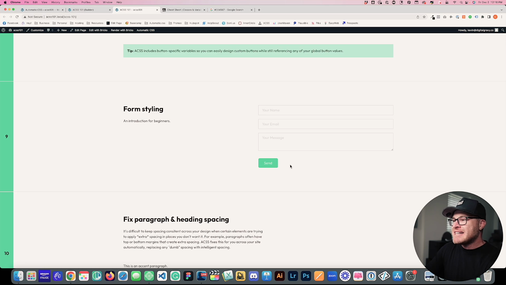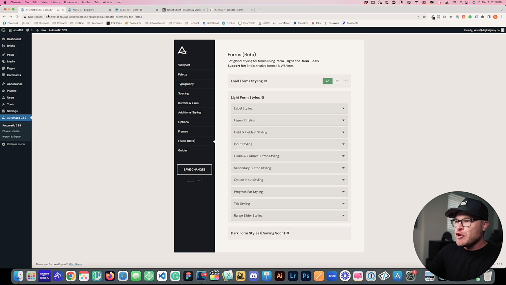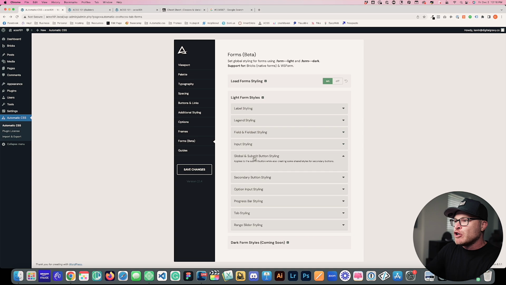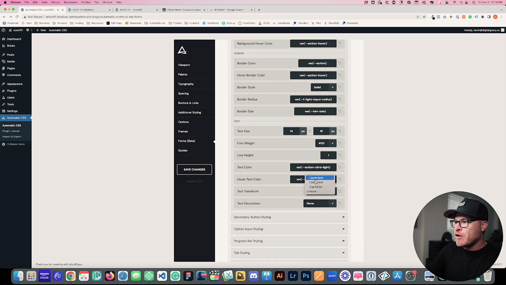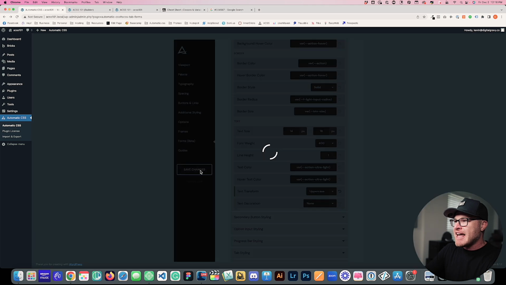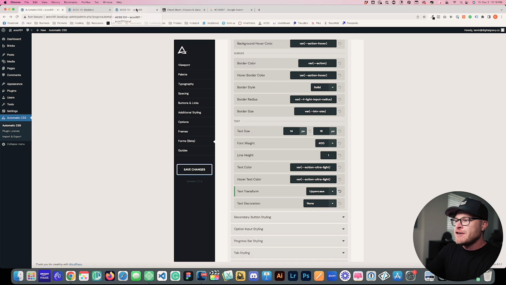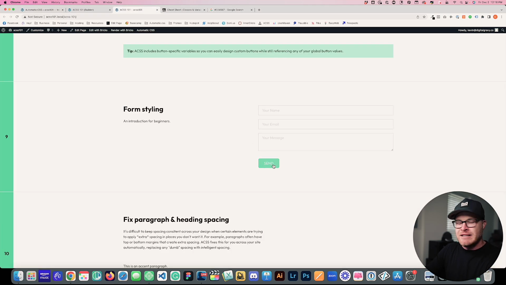Okay, so let's say you want this button only on your forms to be uppercase text, just to show you how granular this panel is back here. So I can go to global and submit button styling. I can scroll down and find the text transform, uppercase, save, and then I'll go back to the front end, and only my form buttons now have uppercase text. That's how granular you have control over these forms.